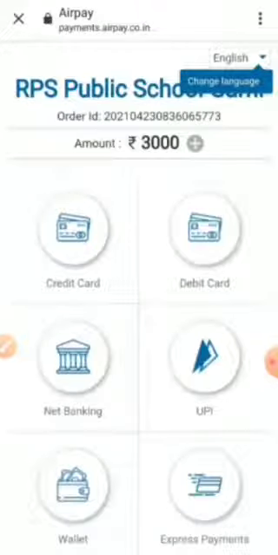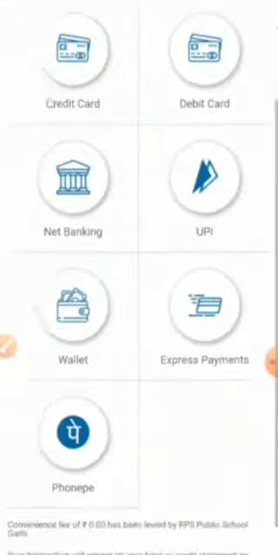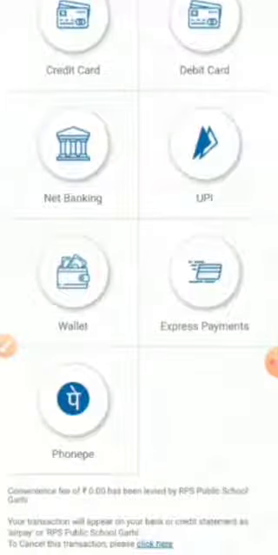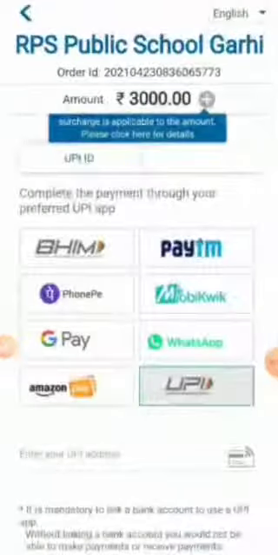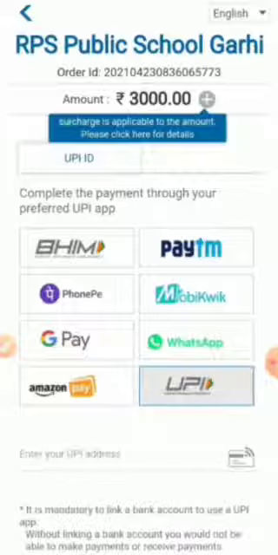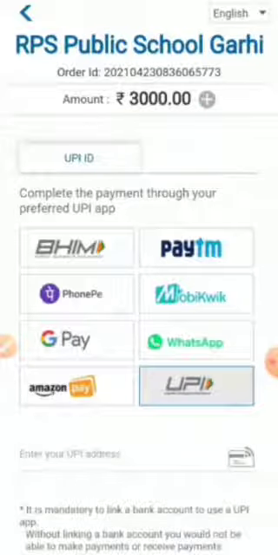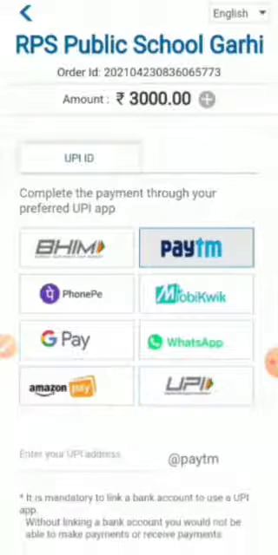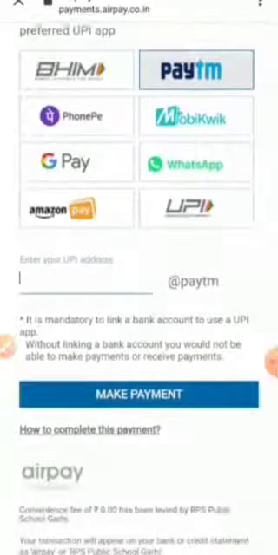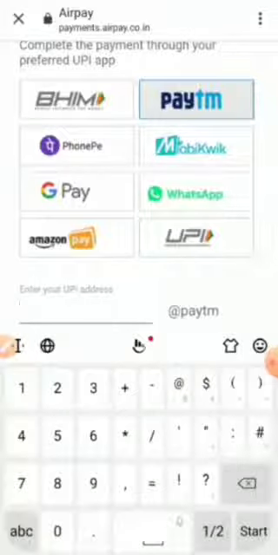The options available for paying fee are credit card, debit card, net banking, UPI, wallet, express payment and PhonePe. If you want to pay using Paytm or Google Pay, select the UPI option. You can also select another appropriate option as per your convenience. Here we are selecting Paytm. Now enter your UPI address. After entering the UPI address, please click on make payment.